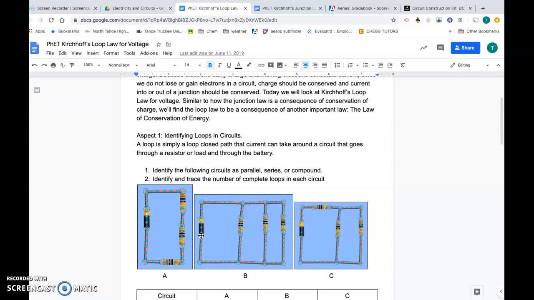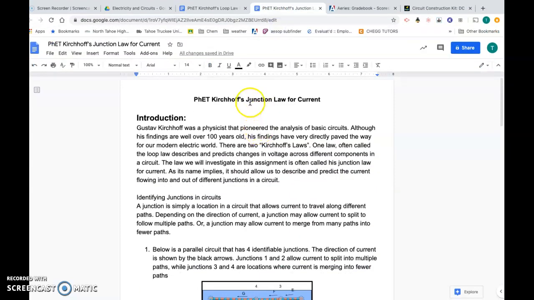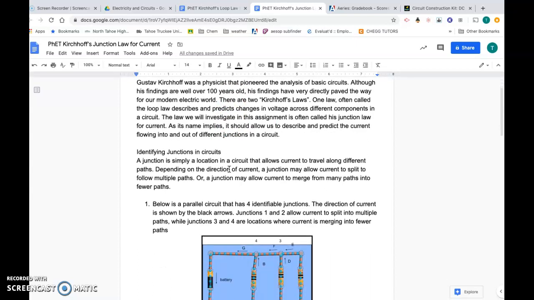So the loop law basically says the battery raises us some voltage, and in each loop we have to drop back down to that voltage, right? So in this case there are 3 loops. Today you're going to investigate a rule for current, and I think the current rule is actually a little more obvious than the rule for voltage. So here's what we're going to do.